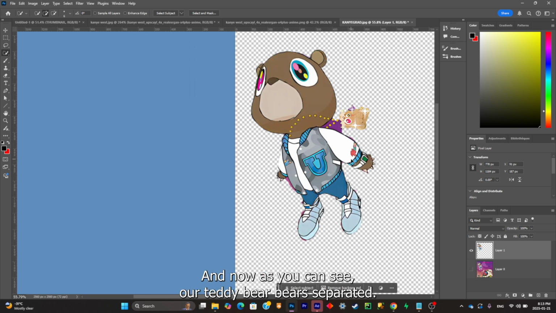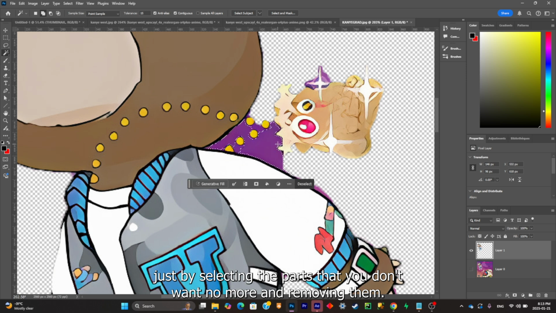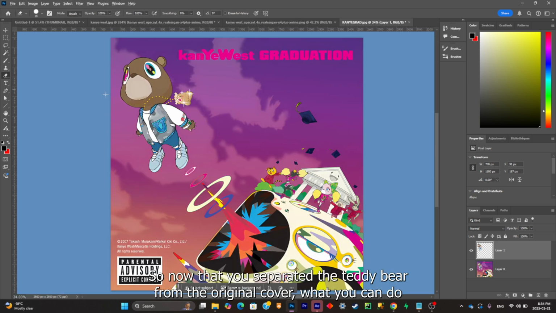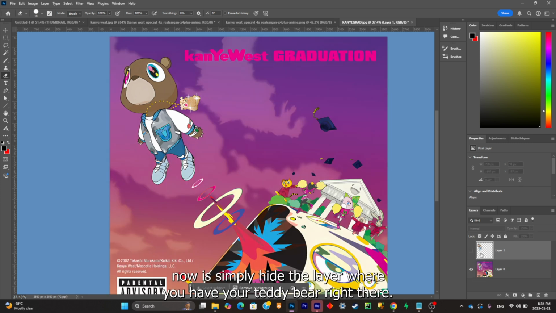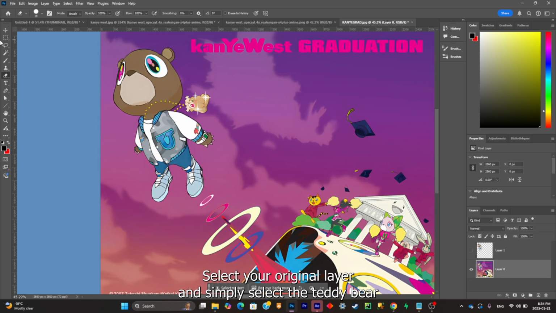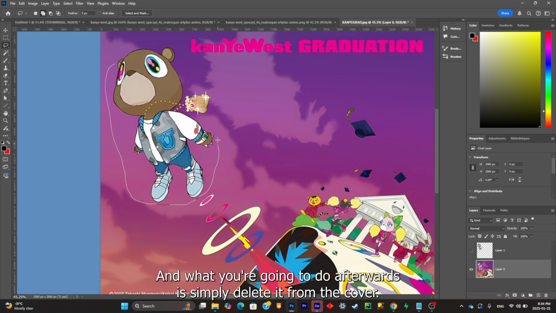And now as you can see, our teddy bear is separated, and now what you can do is simply clean up the imperfections just by selecting the parts that you don't want anymore and removing them. So now that you separated the teddy bear from the original cover, what you can do now is simply hide the layer where you have your teddy bear, select your original layer and simply select the teddy bear in the original layer. And what you're going to do afterwards is simply delete it from the cover.